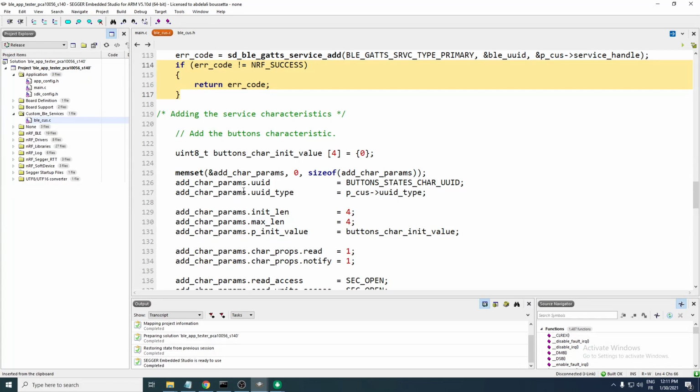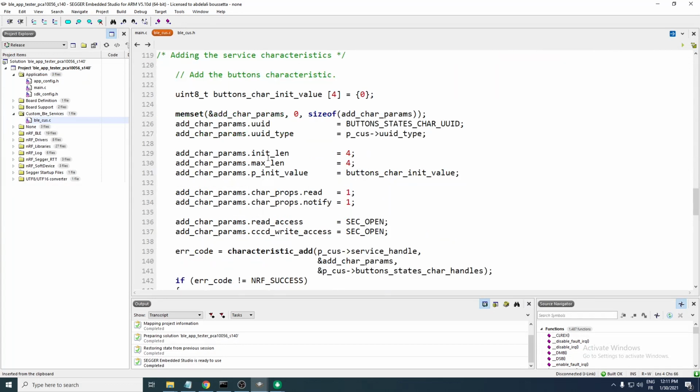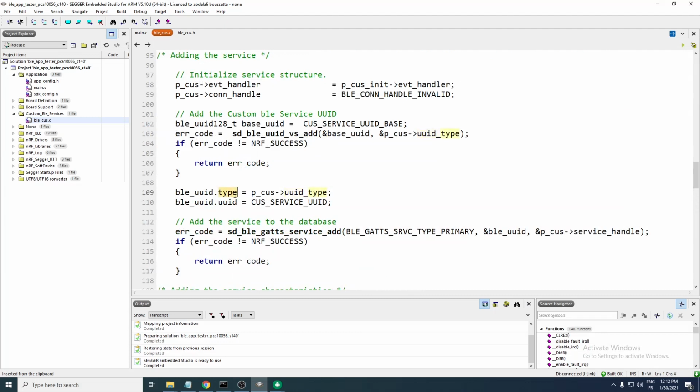Next section is for adding the characteristics. First one, we'll be adding the button characteristic. First thing we add here is the button characteristic initial value. This characteristic here will have 4 bytes, as we have 4 buttons, so each button will take one part. Okay, so next we clear these add parameters here. Then we set the UUID for the characteristic. We set the UUID type, which will be the same for all. I already set it here.